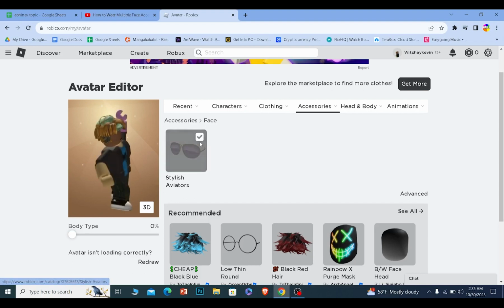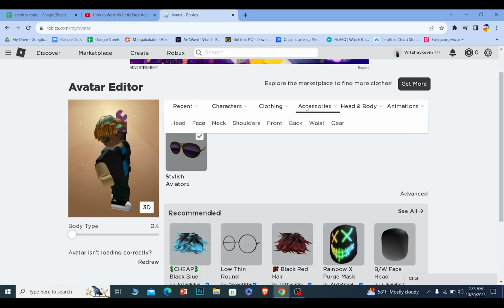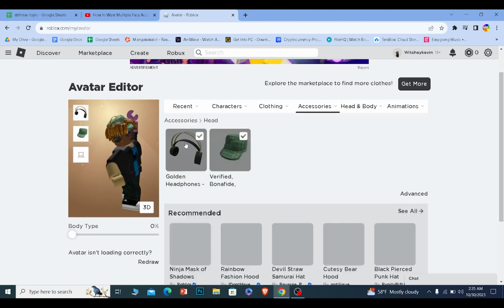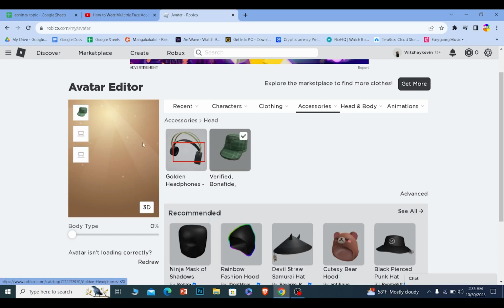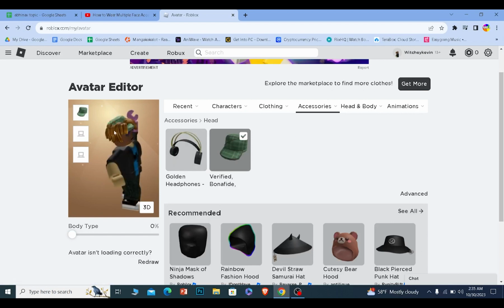After I wear the goggles, as you guys can see, my character is wearing the goggles. I'm going to go on another accessory. So I'm going to go on my head. I'm going to click on accessory and click on head. Now from head, I'm going to wear a headphone. As you guys can see now, I'm going to have two accessories. One is going to be the goggles, the other is going to be the headphone.